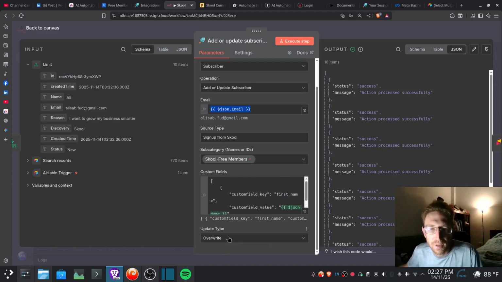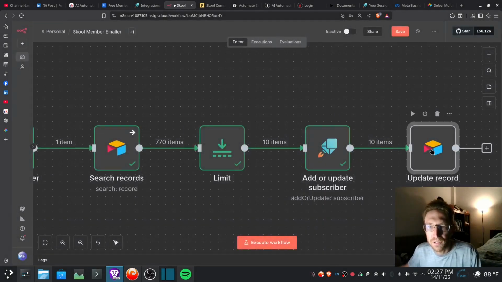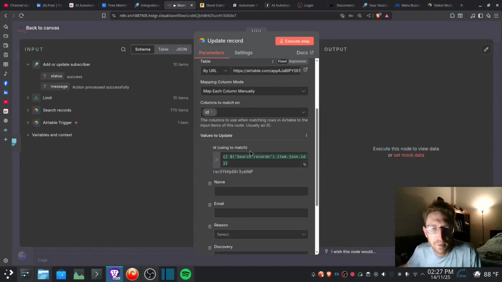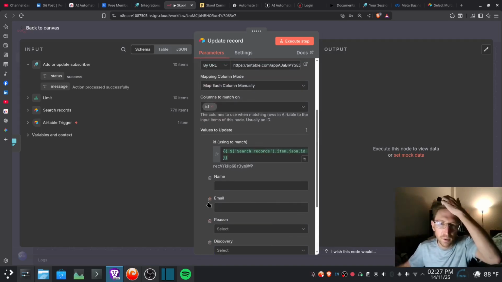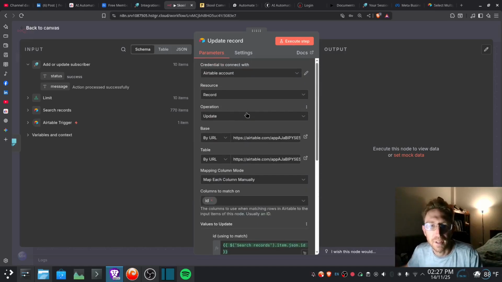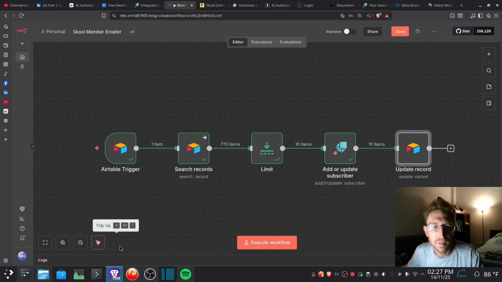And if it's already existing in the table, then I'm just going to override it. That's it. And then from there, we're just going to update the record in Airtable and set it to done. In this case, we just want to set the status to done so that it's not going to add that person over again into the marketing campaign. And that's all there is to it. It's a very simple automation to build, and it saves a lot of time doing this all manually.